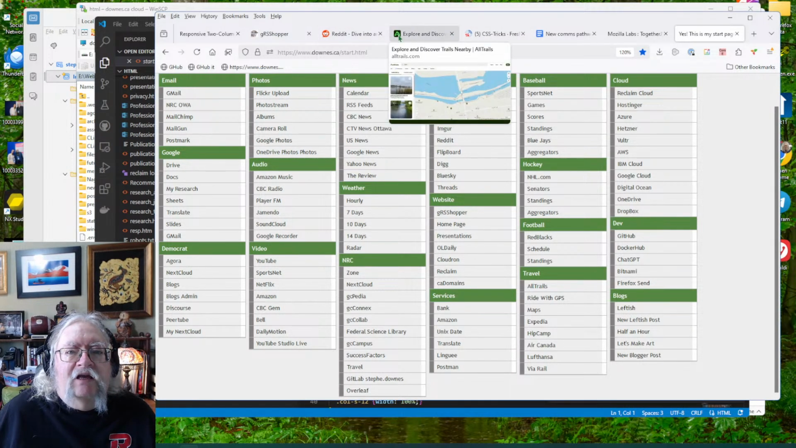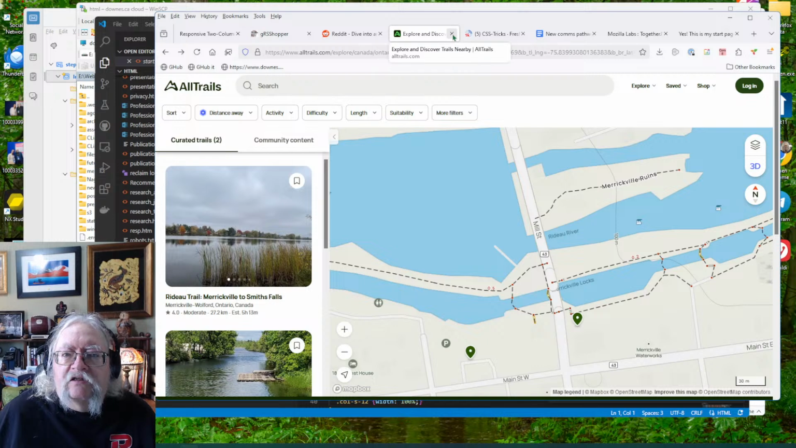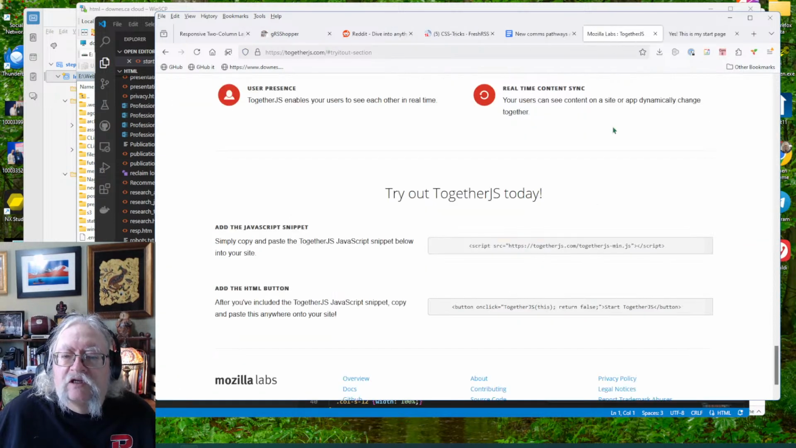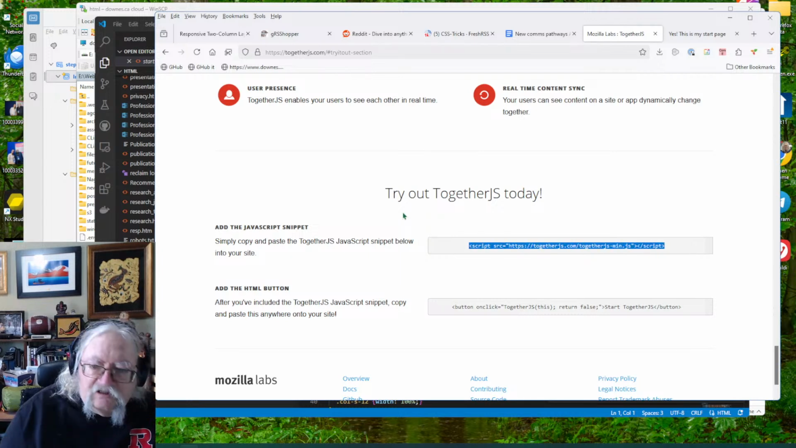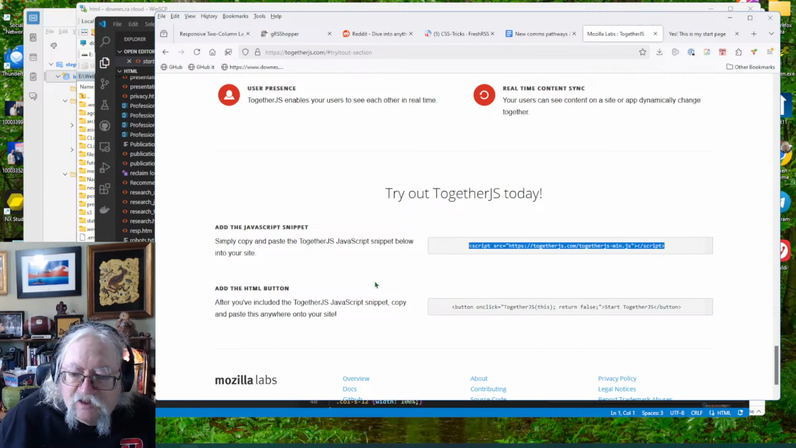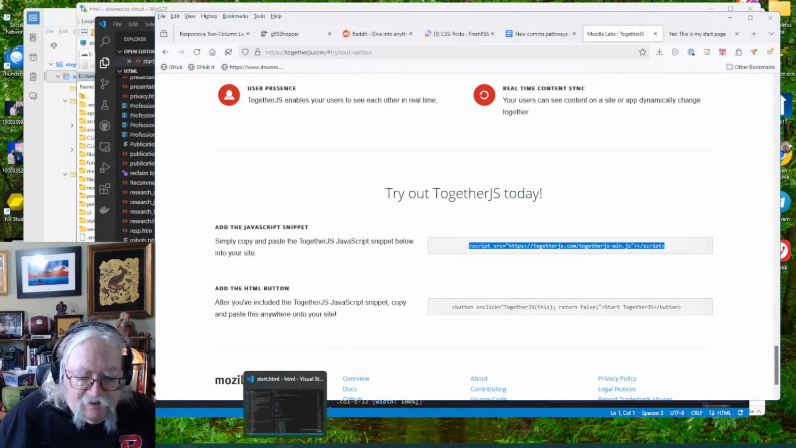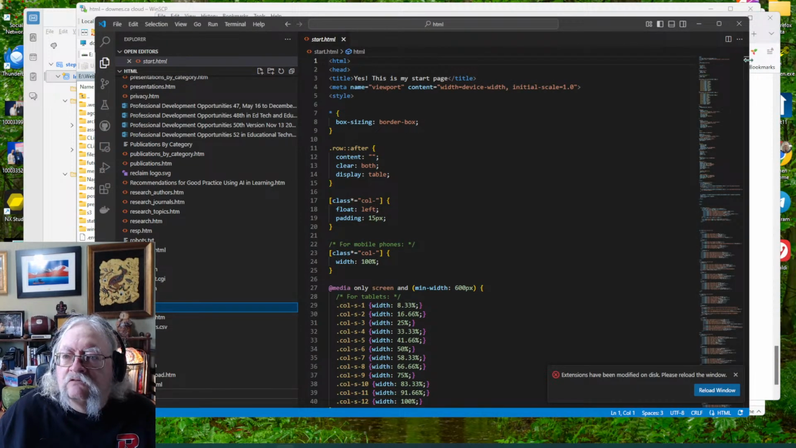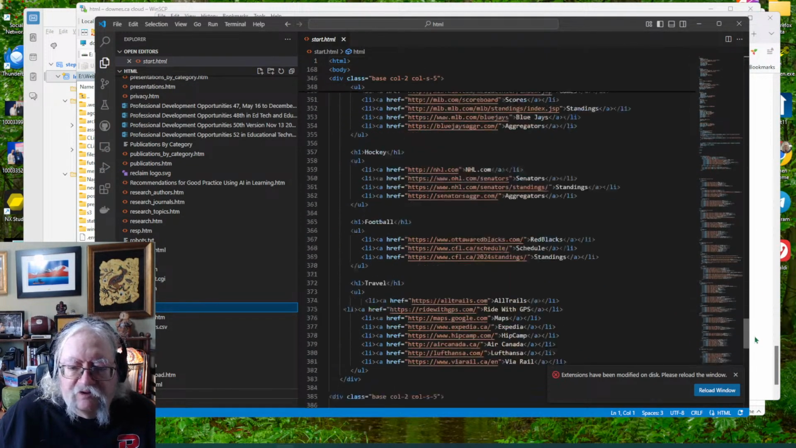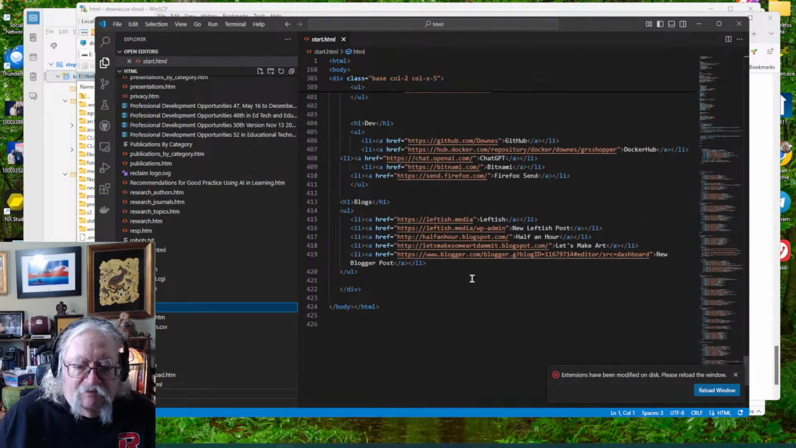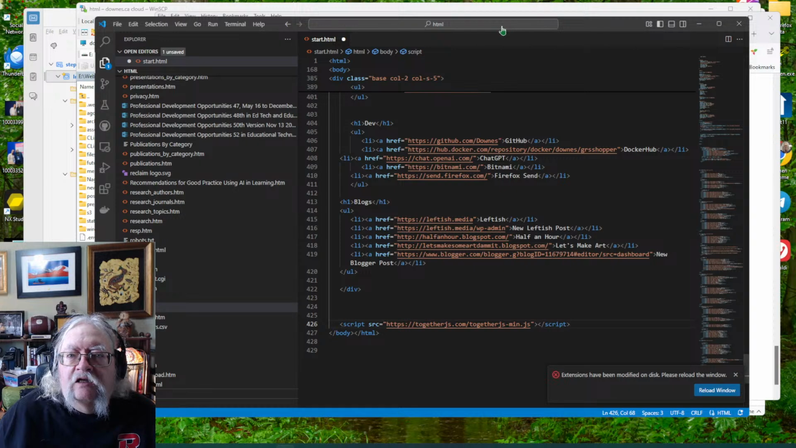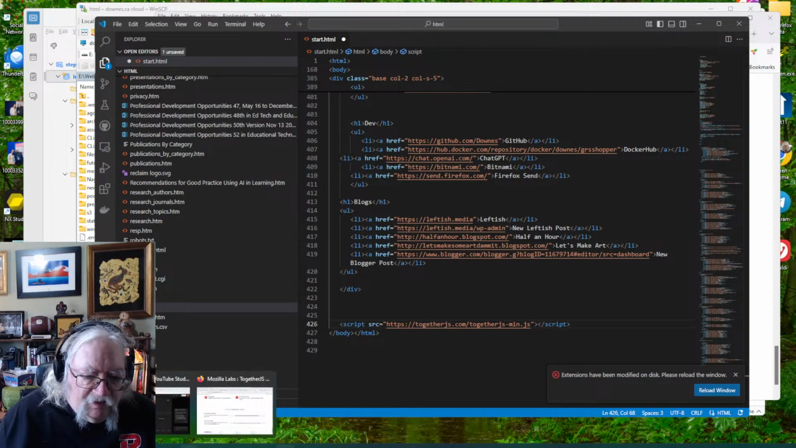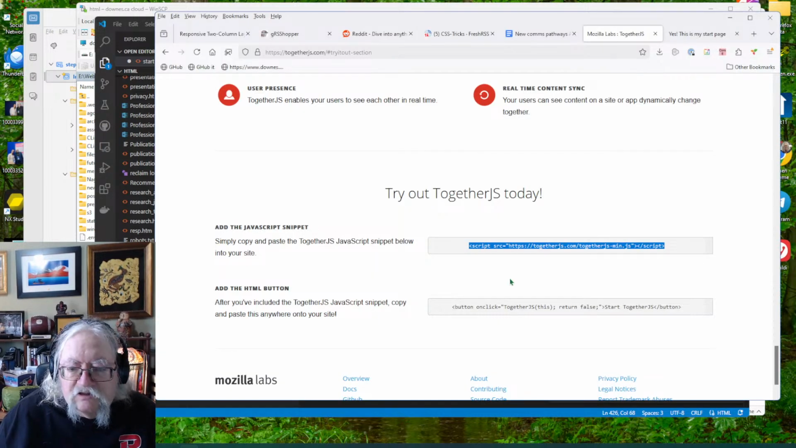So let's go back then to Mozilla Labs TogetherJS. So simply copy and paste this snippet into your site. So let's do that, and then add the HTML button. So let's scroll down. Generally you put the JavaScript stuff at the bottom of your page, so I'll put it down here. And then the button we'll put just above the script, I guess.